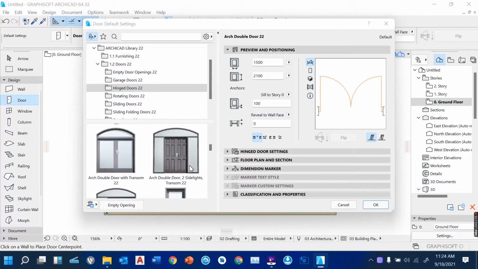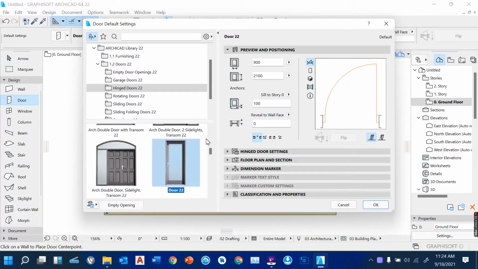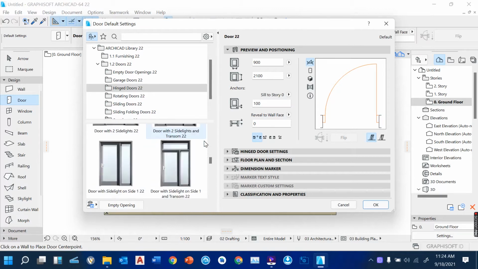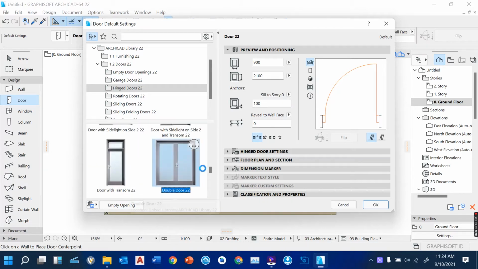Once you pick the door type, for example, I can pick a double door for my entrance. I scroll and click on the double door. Now in the settings, preview and positioning, I have my width. I can specify the width for the door. When you click inside the box, you can change the width of your door, for example 1500. You can change it depending on the size that you want to apply in a given project. The door dimensions will be given.